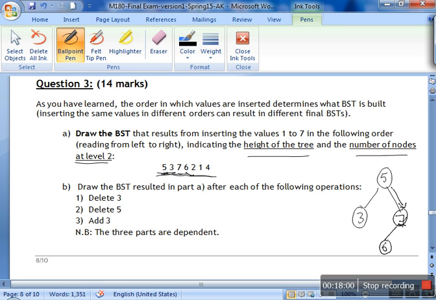Because every time you add an element, you check the values, whether it is greater or less. If it is lesser than its parent or its root, then you take it onto the left. If it is greater, you take it onto the right. So the next element is 2. 2 is smaller than 5. It comes here to 3. 2 is smaller than 3. Then it is added to its left.